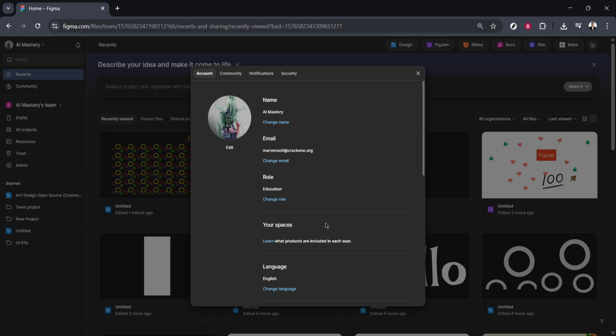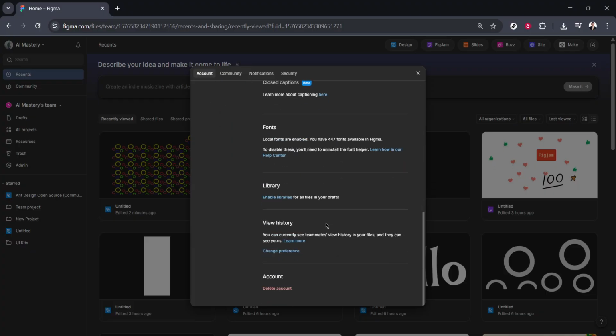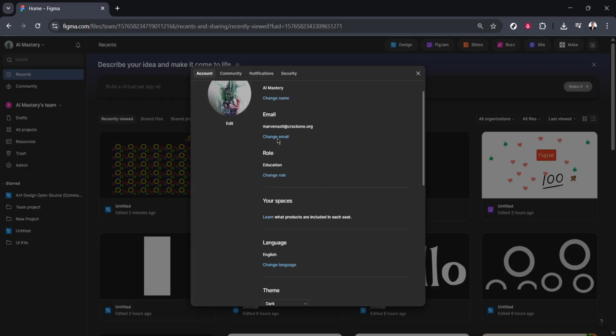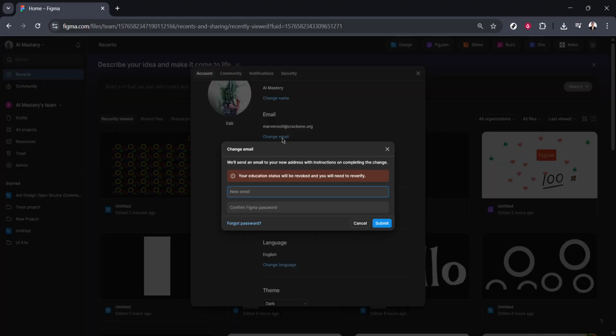Now that you're on the Settings page, you'll typically see several categories or sections laid out, such as Account, Profile, or Notifications. We're specifically looking for the option to modify your email address. Scan through the available settings, and you should find a clear link or button labeled Change Email. This is usually located within a section dedicated to your general account details or personal information, as it pertains directly to your login credentials. Click on Change Email.